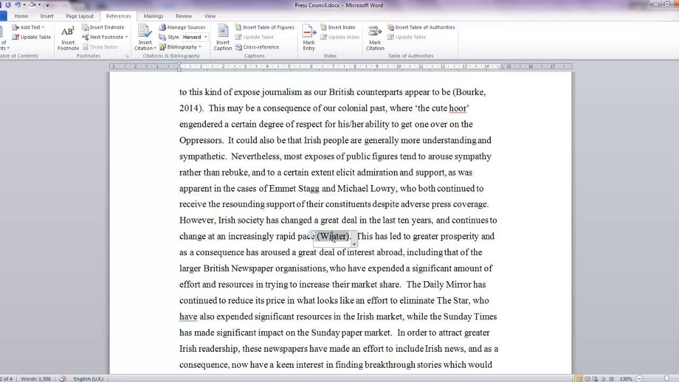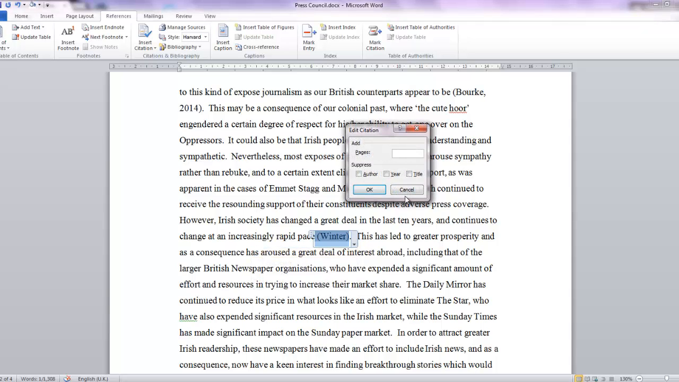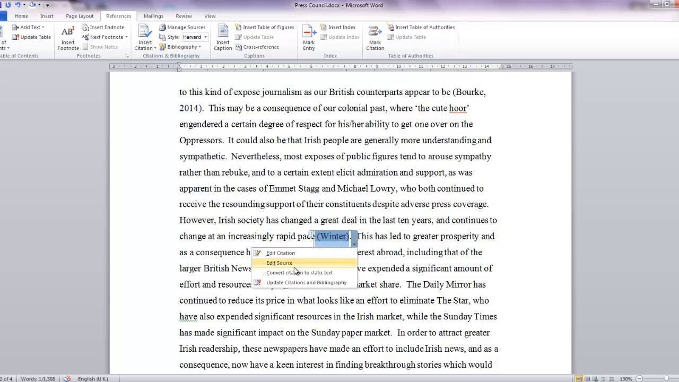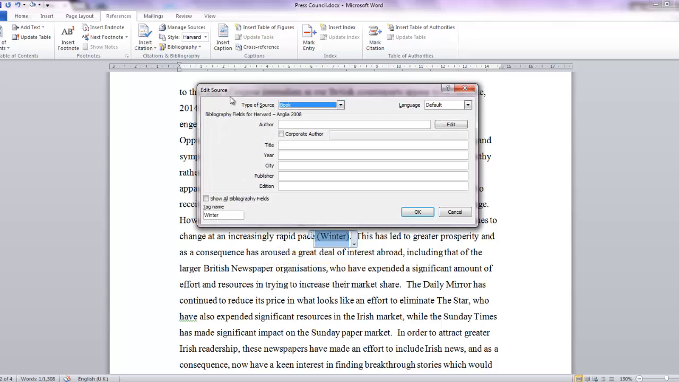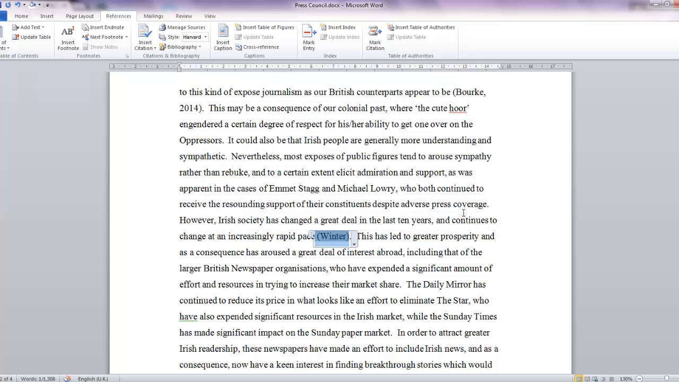So you can just click on it and you get a drop down menu and you can come back to it later and edit the citation. So if you've used particular pages from it, you can put that in there. Okay, and edit source. So then you can just put in all the additional information that you need to put in and go OK.